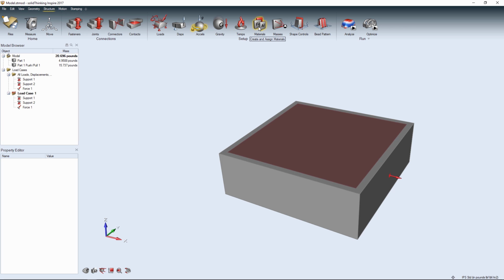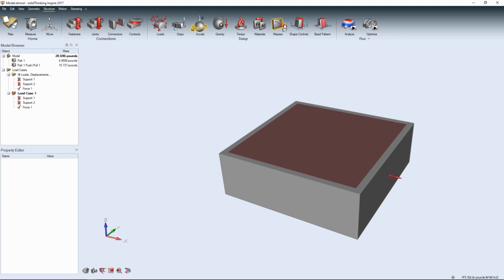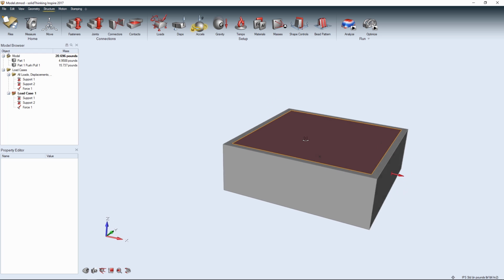Okay, so once we set the material, Inspire knows the coefficient of thermal expansion. So if we know that it's going to undergo a temperature change of 50 or 100 degrees, we can impart that type of load. We can also do remote masses. Okay. And then we have some shape controls.